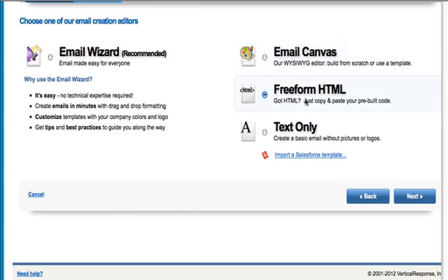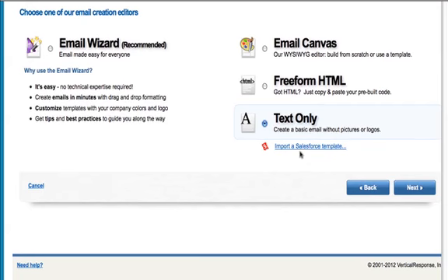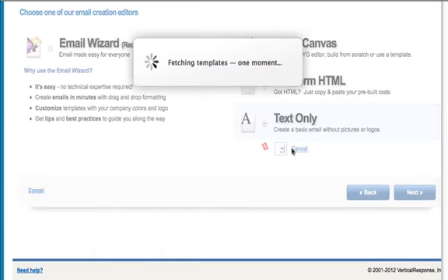Freeform HTML is for advanced users because this one doesn't have any templates. You're just going to copy and paste your code into it. Text Only is just a plain text email. And as a Salesforce user, if you've already created templates in Salesforce, you can import those and use them for your email.